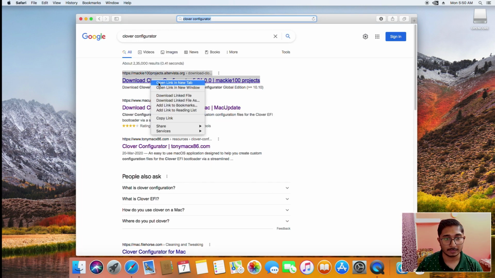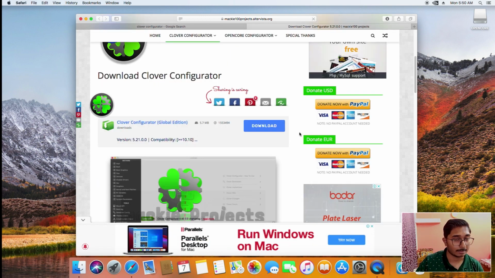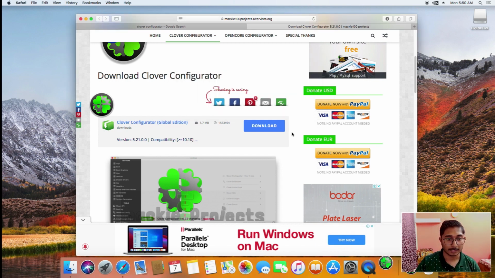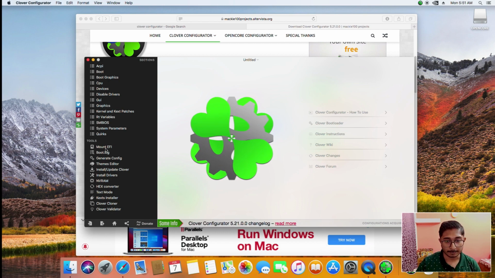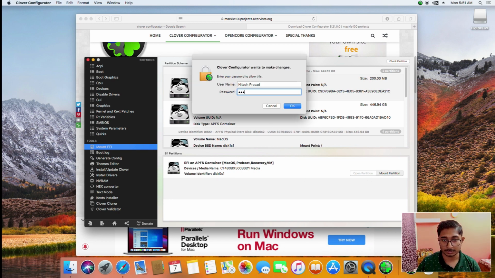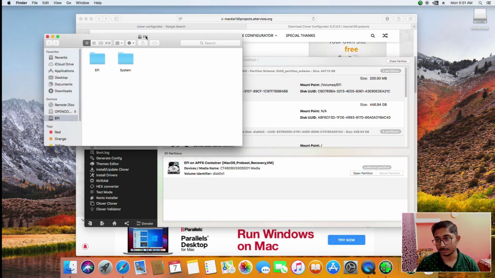For that we are downloading Clover. Don't fiddle with any other settings, it may mess up your EFI partition. So don't do anything, just run the Clover Configurator as I am showing you. It will show a warning for security purposes. Just open it and go to Mount EFI and just select Mount Partition. Give the password you set and the EFI partition will be mounted. Just click on Open Partition.